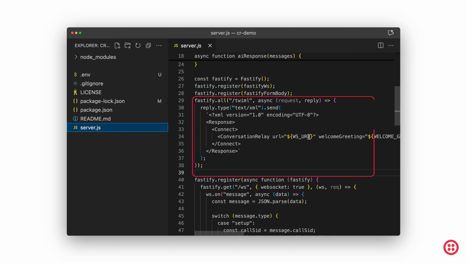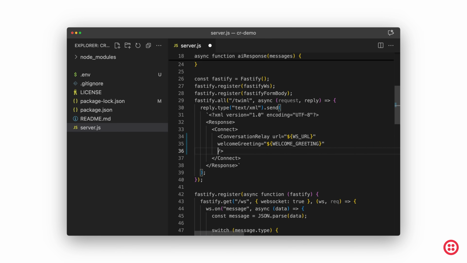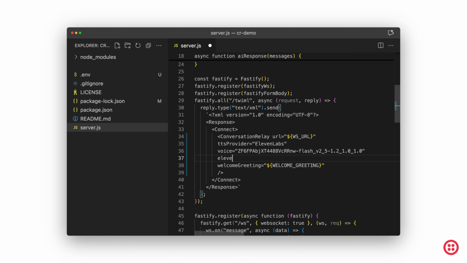Twilio will make a webhook request to this URL when a voice call comes in. Right now, it probably looks like this. Let's add our new attributes. As you can see, we are copying and pasting the voice line that contains all the information on which voice we want and how it should sound.